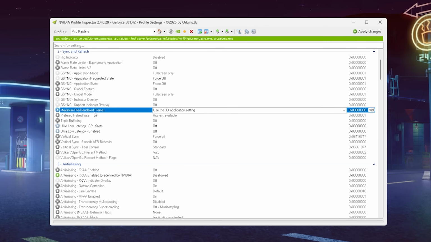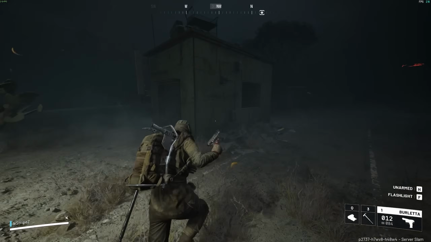Now, maximum pre-rendered frames and the ultra low latency mode do the exact same thing. The only difference being this one here is outdated. This one is older. This is going to get overwritten by the ultra low latency mode. And I'm going to explain to you why.